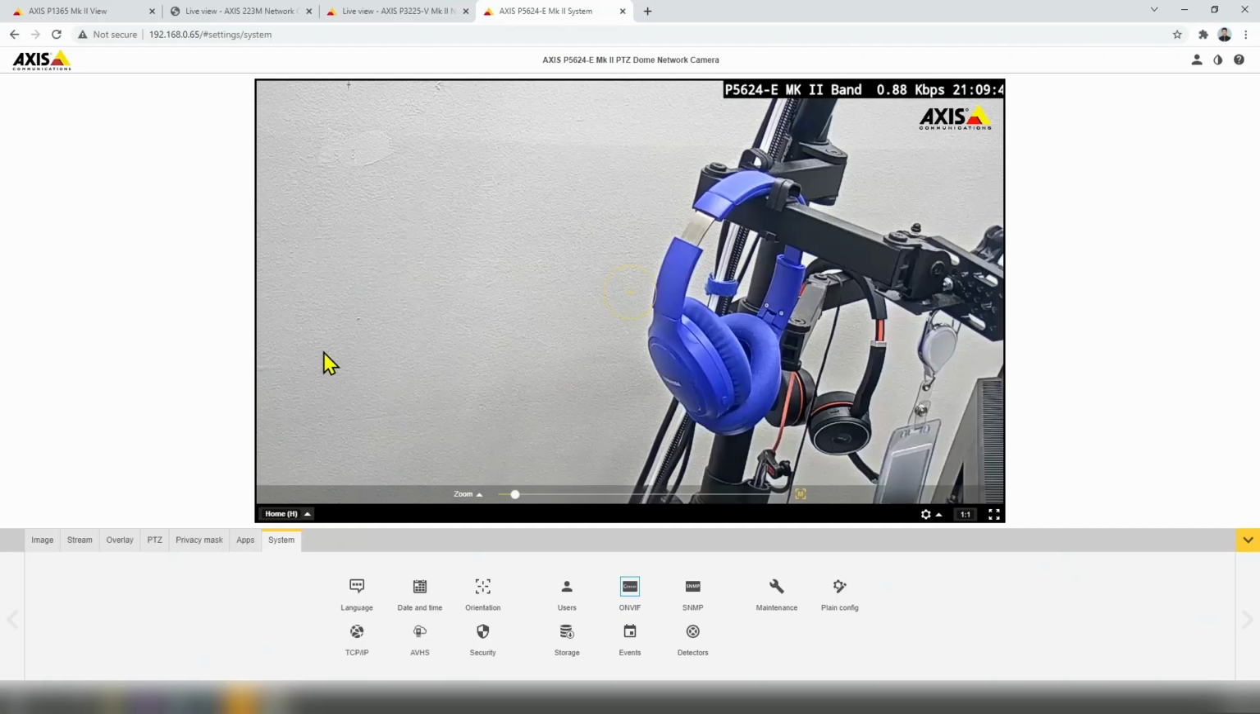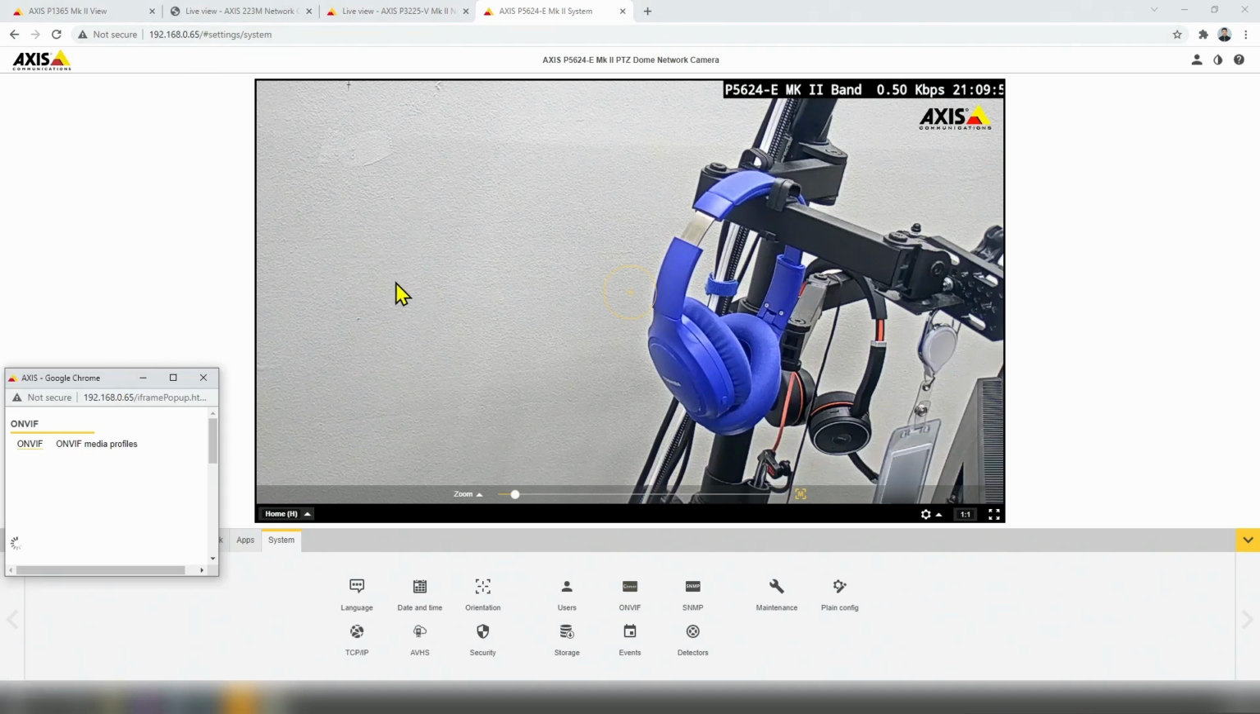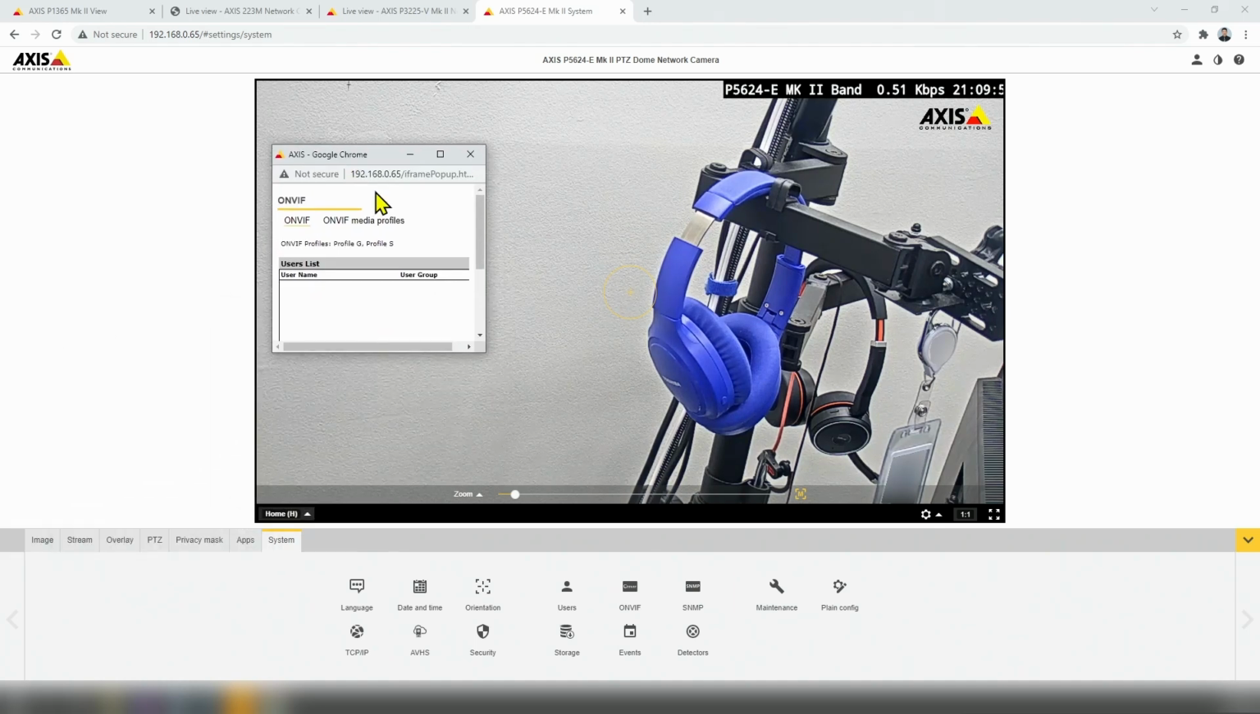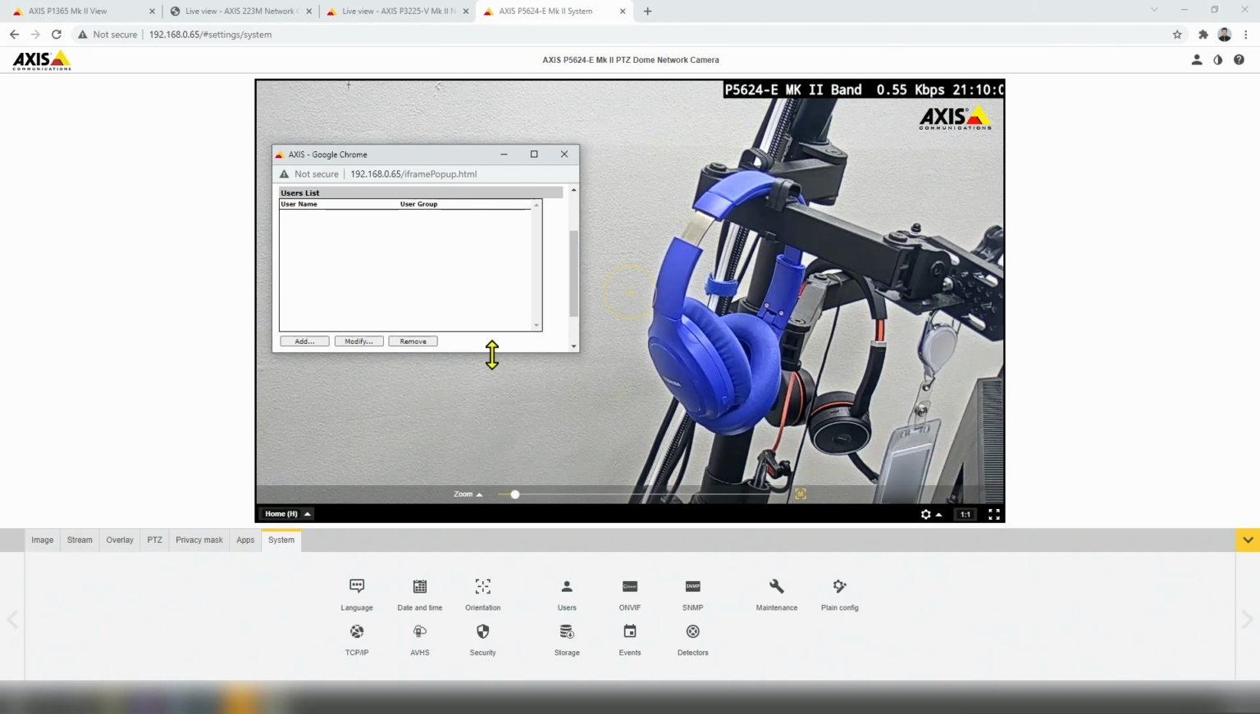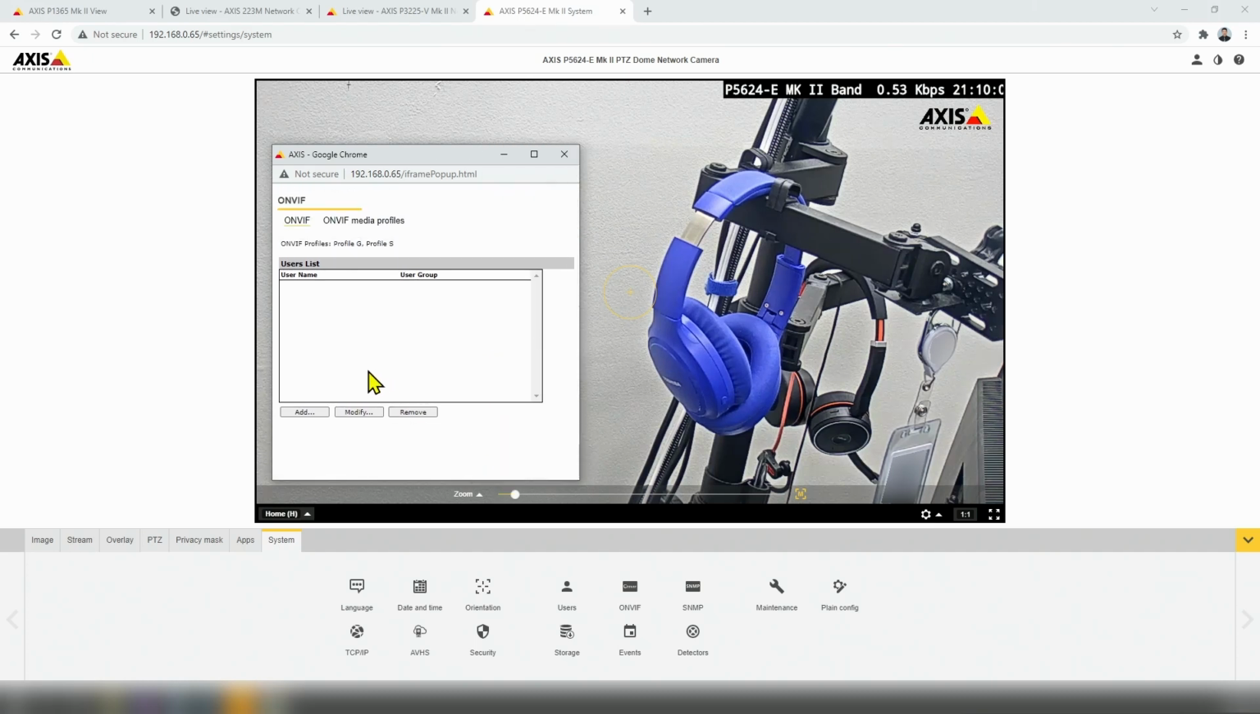I want to come here to the camera. Here we go. Here's the IP. You need to go to ONVIF and create the user. I'm trying to connect to a user that doesn't exist, right? To connect to the camera and use a user that doesn't exist. So I come here. I'm just going to make it bigger and add a user here.